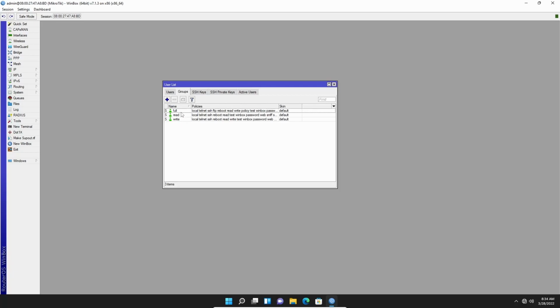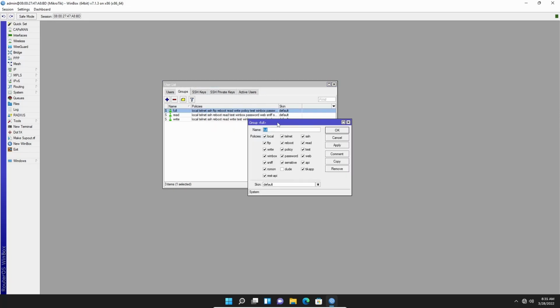If you give any user full permission, they will have full access to your Mikrotik router. That means they can do whatever they want in the Mikrotik router. Then we have the read access, which can only read the information and the configuration. And then we have the write access, which can also make changes to your Mikrotik router. Those are the default groups created by Mikrotik.